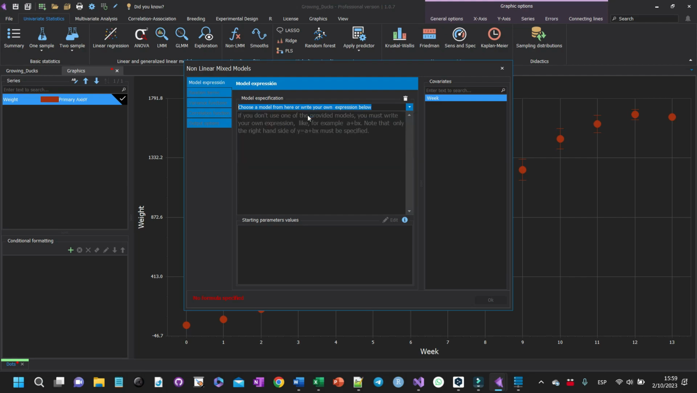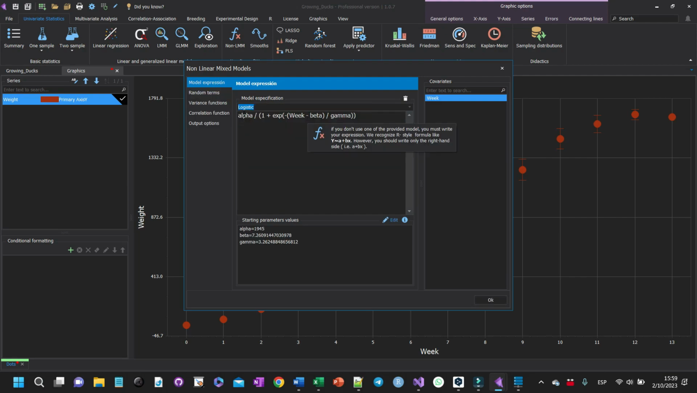When you select logistic, a formula is displayed in the panel below. It contains 3 parameters that characterize the logistic model: alpha, beta, and gamma. The formula includes the covariate week and the exponential function. Providing the algorithm with plausible starting values for the parameters is a very important issue when fitting nonlinear models. Depending on the initial values, the algorithm may converge on an unsatisfactory model or not converge at all.